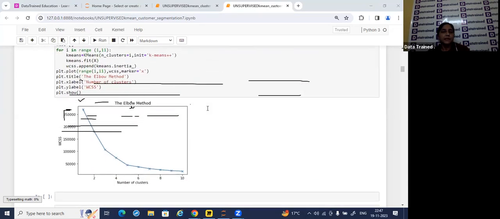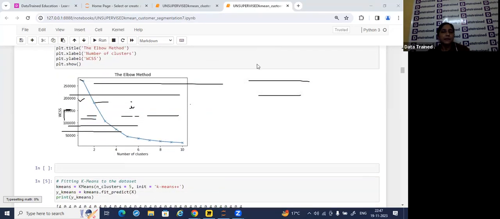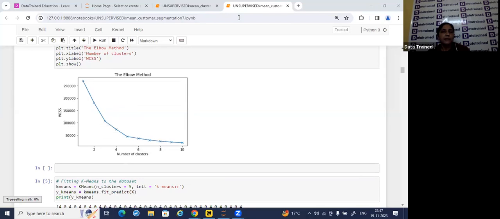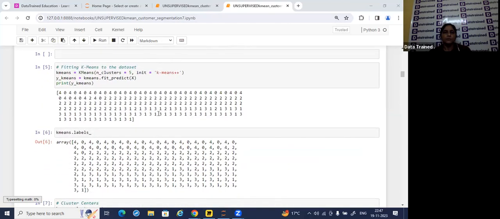Once it is done, we can see in the elbow method where the elbow is. You can see this is the elbow, this one. Here it says 5, which means 5 clusters. So here we are putting in K-means number of clusters 5. We can put 5 clusters to make the customer segmentation. Done. So I had provided 5 clusters here.